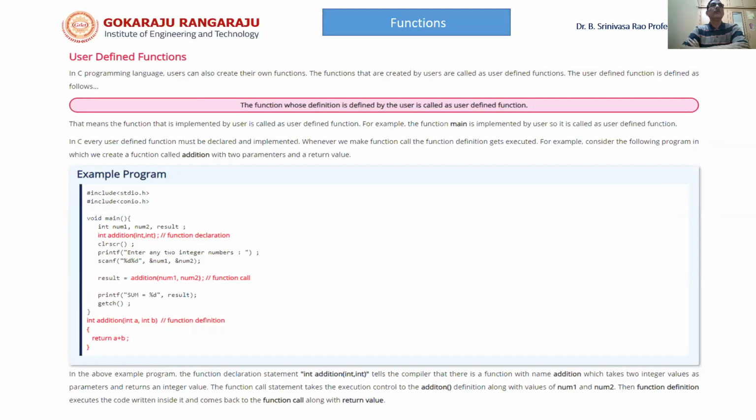In C, every user-defined function must be declared and implemented. Whenever we make a function call, the function definition gets executed. For example, consider the following program, in which we create a function called addition with two parameters and a return value.